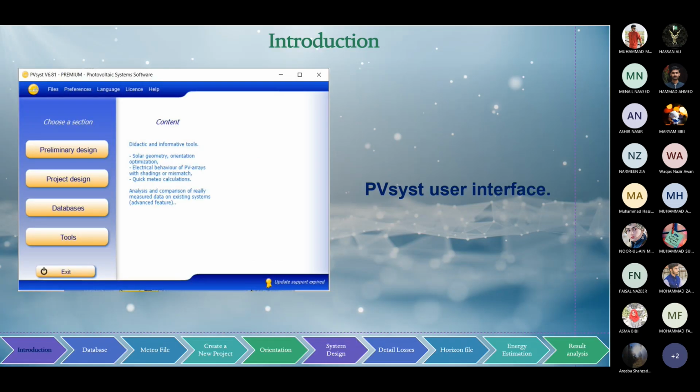So now you can come to the PVsyst introduction. I hope you know that PVsyst software is used only for solar PV plant design and energy estimation. In PVsyst, we can design rooftop systems, ground mounted systems, standalone systems, and solar water pumping systems. Today we are going to see only the design of ground mounted and rooftop systems.